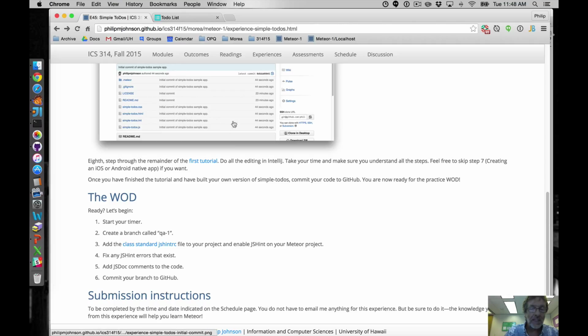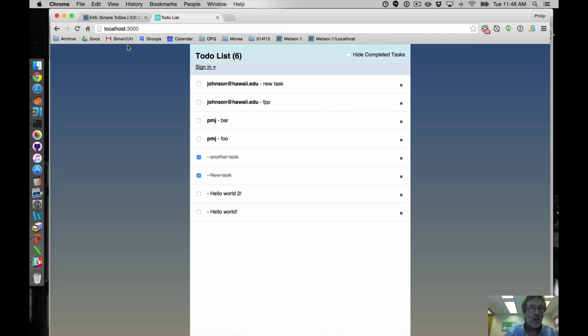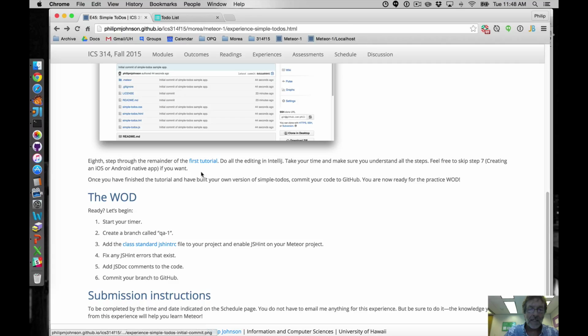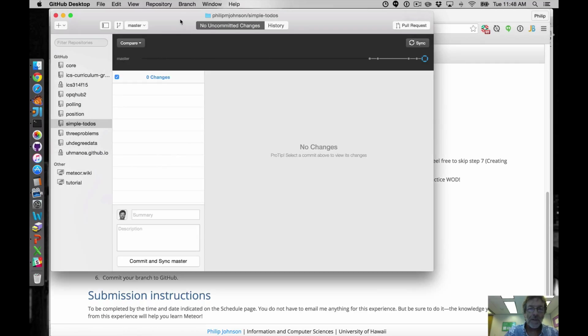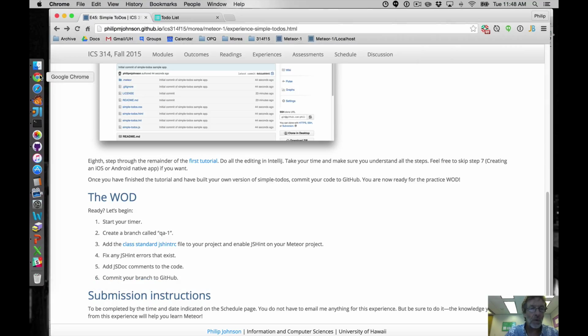And then when you've finished all that and you've got your own version of Simple To-Dos running locally, here's my version running locally on localhost:3000. You see I was fiddling around with things, and I can delete stuff and so forth. Then you commit your code to GitHub. So if you look at my Simple To-Dos repo locally, there's nothing in there that I've changed. It's all been synced with master. So at this point, you're all ready to go for the practice WOD.